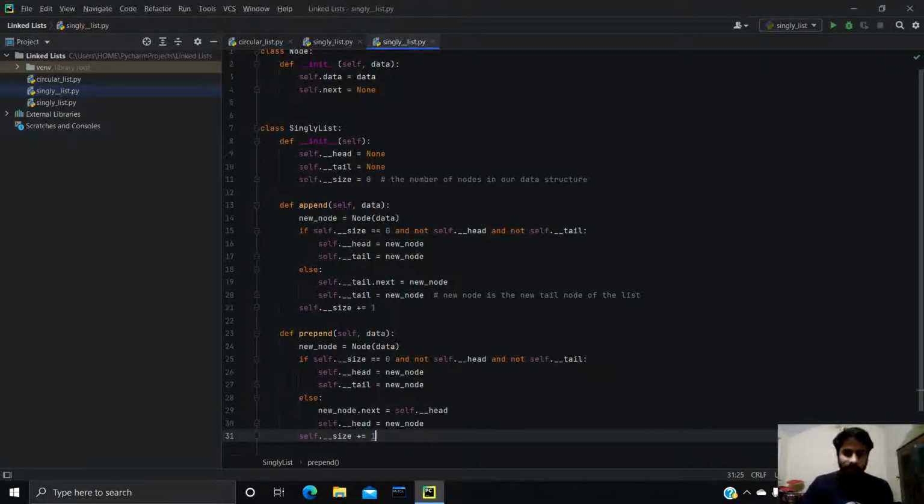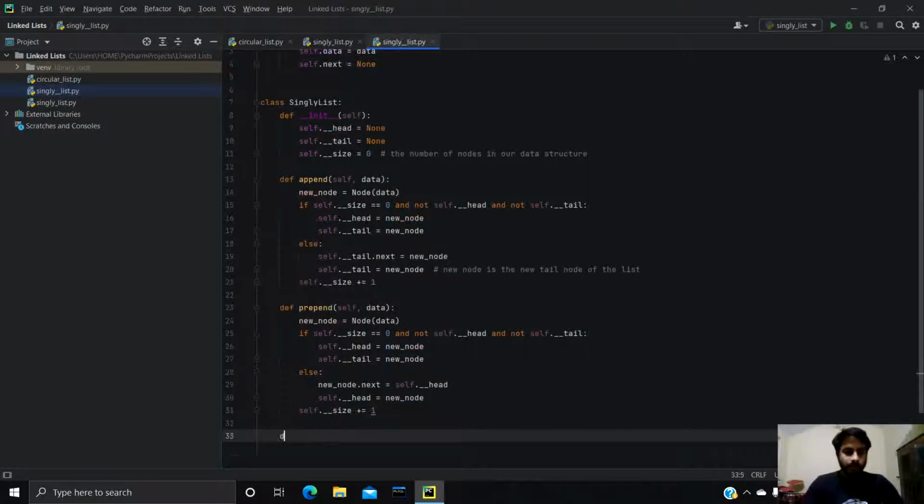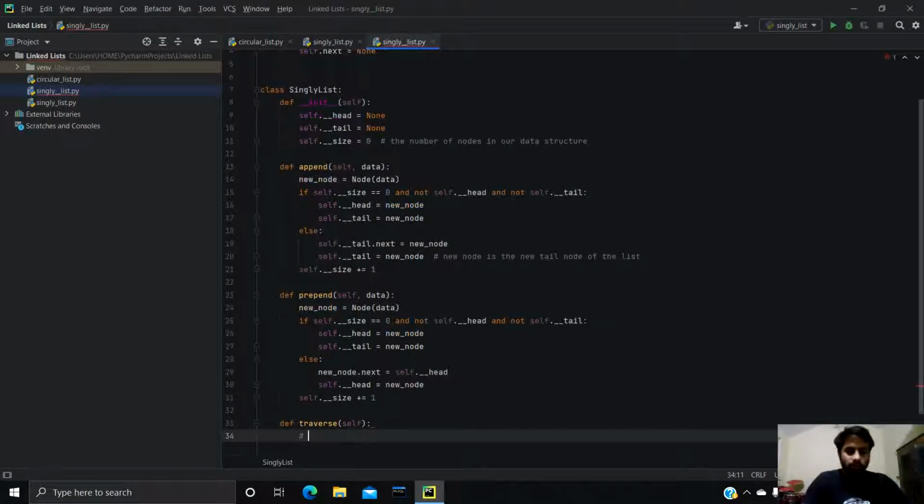Now let's just make this traverse function, and this method prints all the data in our list.